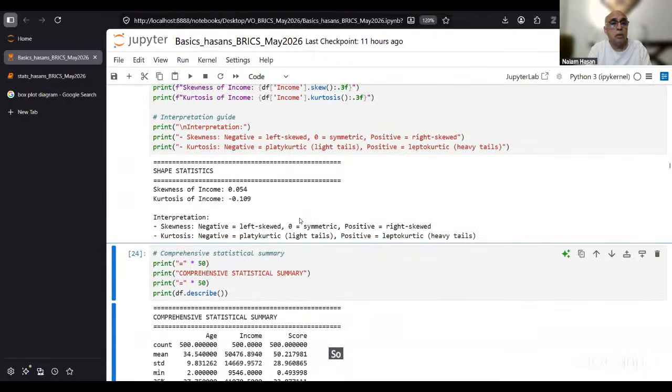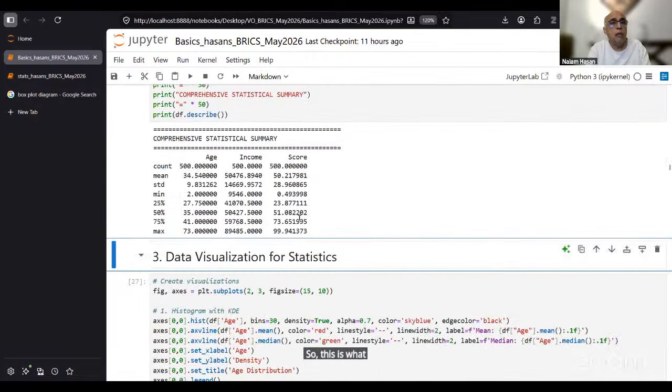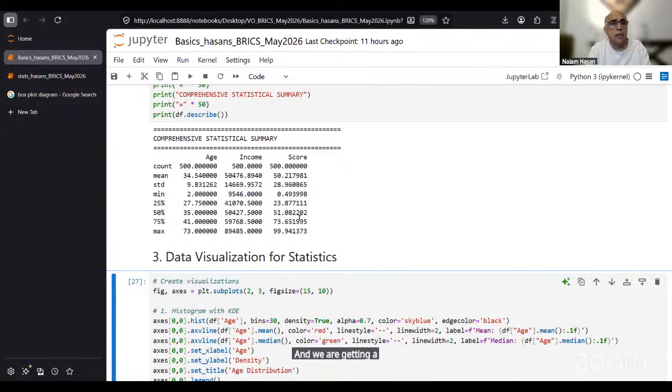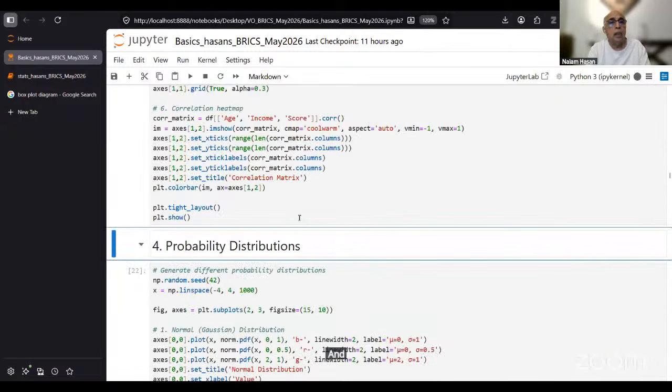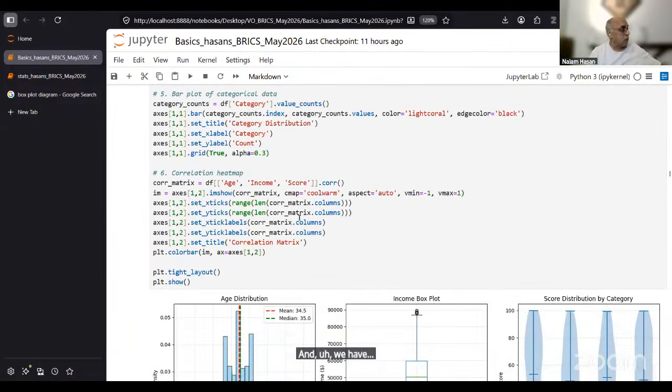So this is what you get, and we are getting a comprehensive statistical summary, and we have time is up here. Yeah.